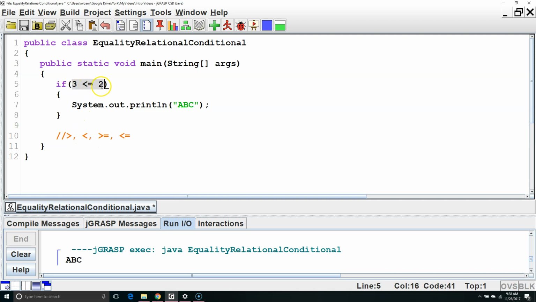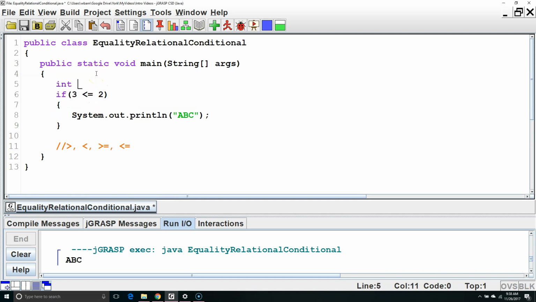If we do 3 is less than or equal to 2, this is a false statement, so it will not execute the code here. We often use Boolean expressions in conjunction with variables. For example, we might say something like x is less than or equal to 2.